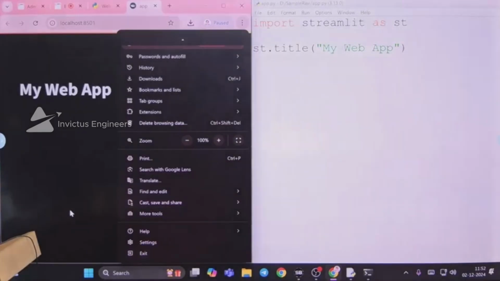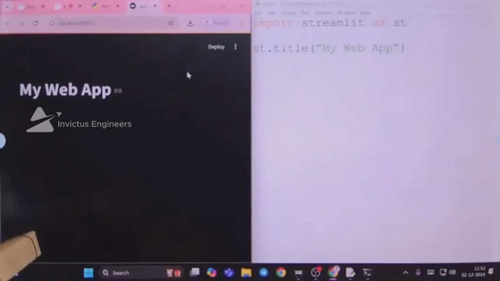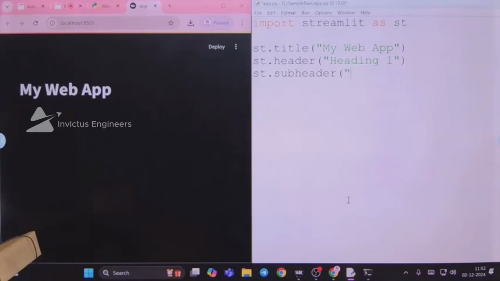Okay. We have to convert to white mode. Okay, but let's keep it like this. So we have title. So similarly you can have a header and subheader. So if you want to have a header, okay, so heading 1, and you can also have subheader, subheader 1. So let's save this. You can see heading 1 and subheading 1.